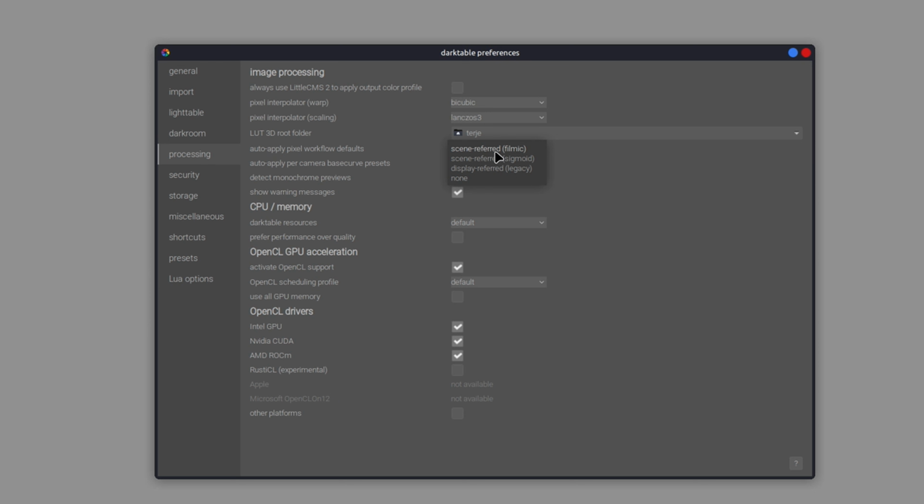So if you have problems with highlights or something like that and you can't tweak it correctly with scene referred filmic, you can try and reset the history of the image and go into settings and, for example, change it to scene referred sigmoid. The other modules here, scene or display referred, is a legacy way to work with images, and it's not recommended to use that anymore. And the default is scene referred filmic.